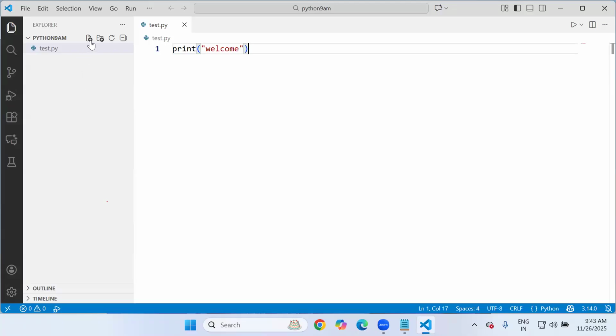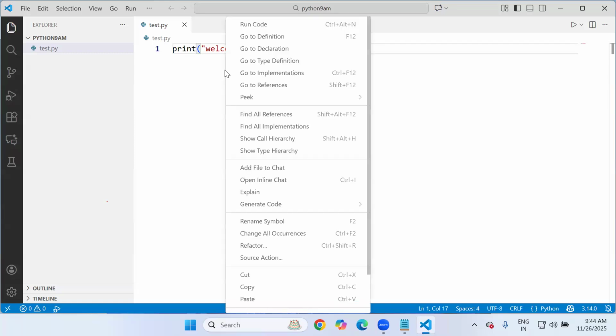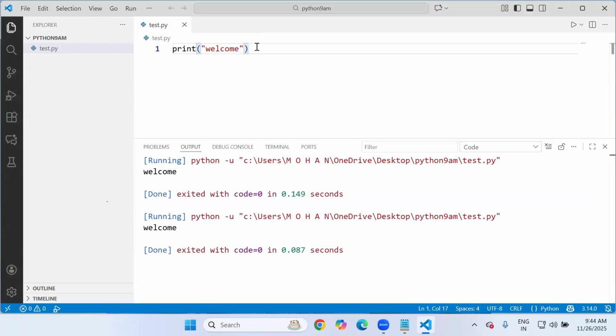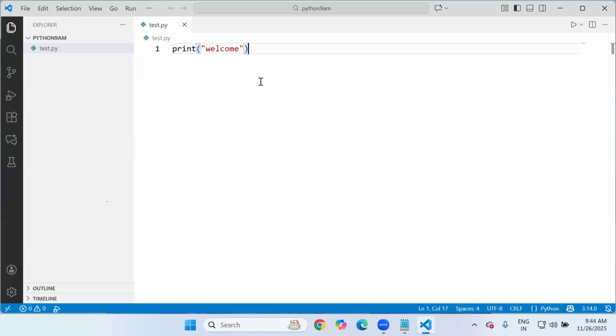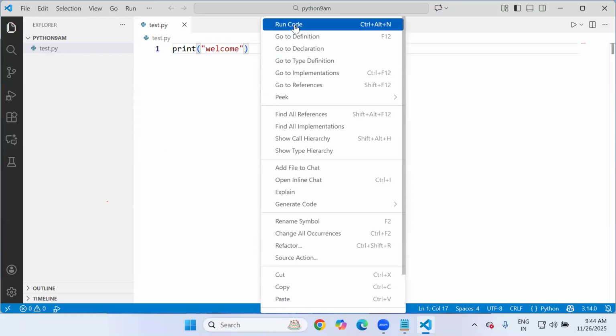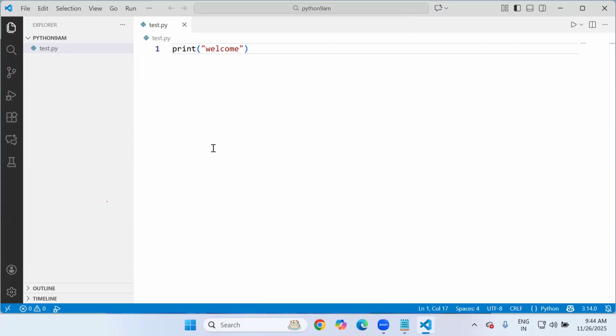And you can add any number of files here. But there is one more option to execute the file. Right click on the program, and you will get Run Code. Click on Run Code, and it will run like this. But for a first-time user, in your case, when you right click, you will not see the Run Code option. To get this option, you need to install some extensions.